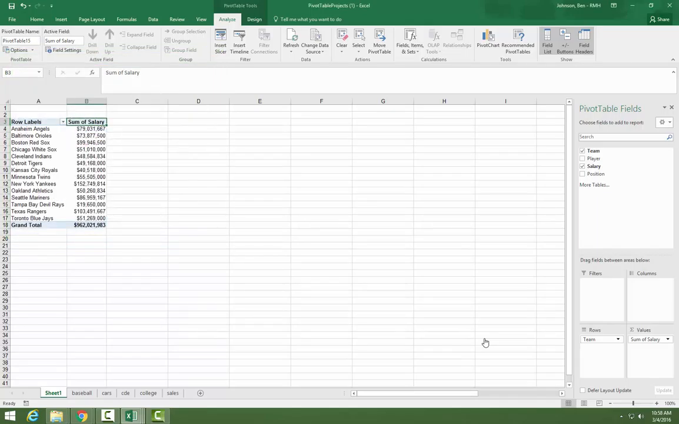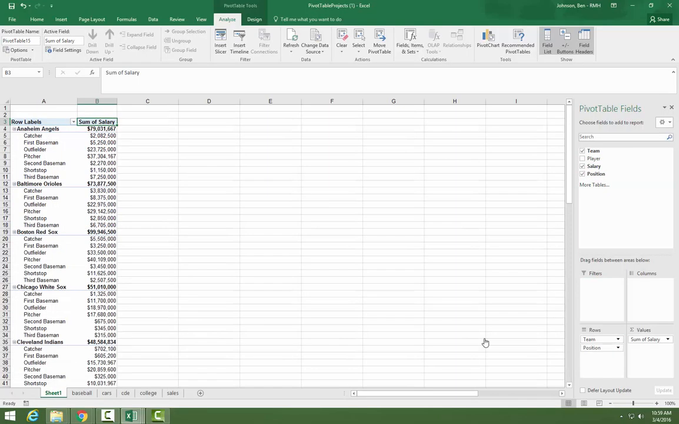Now the neat thing about pivot tables is that I can further summarize that data by dragging position below the team. And so now not only do I have a nice subtotal for the team, but also by position. And this is sort of the purpose of a pivot table. It's just to quickly summarize data without having to write formulas or functions.